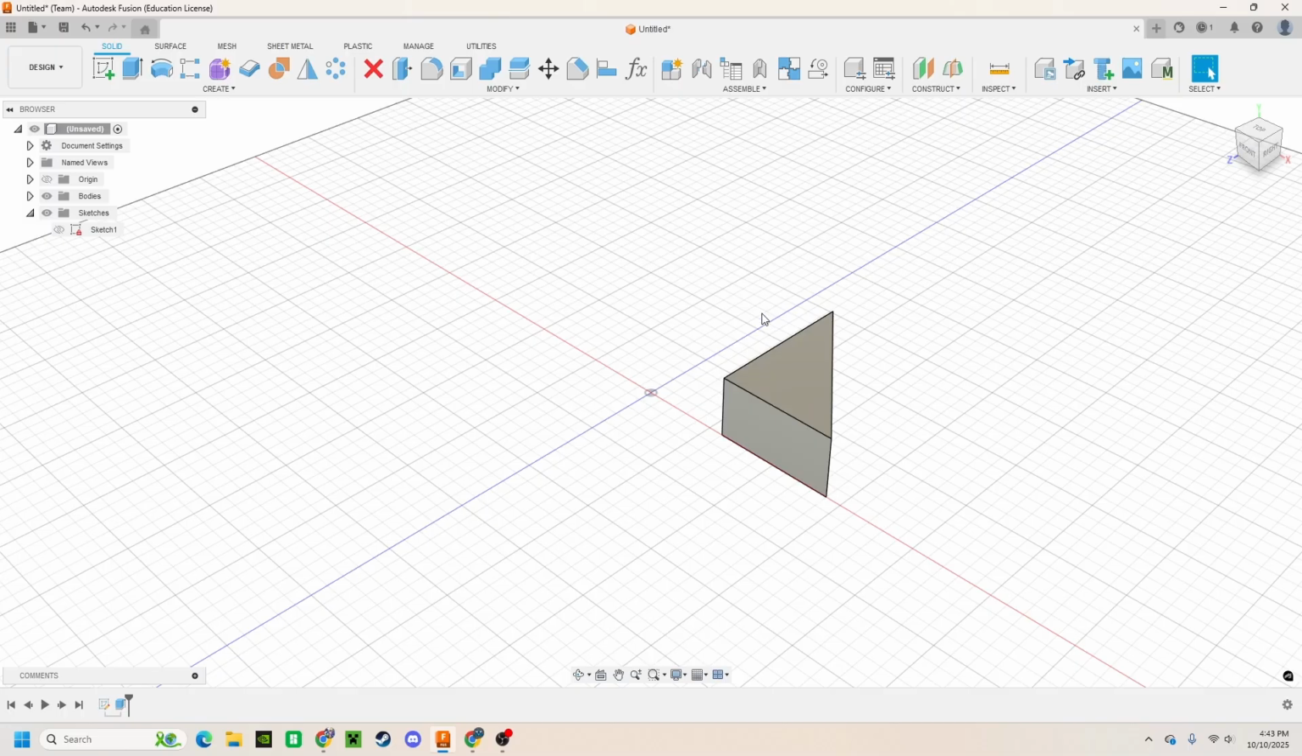That is how we change dimensions of an object retroactively in Fusion, and it becomes really important when we start making parametric models. That's it for today's lesson.